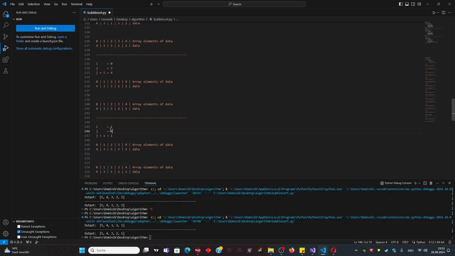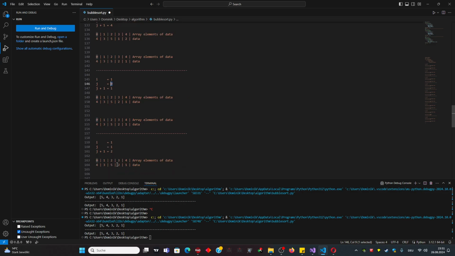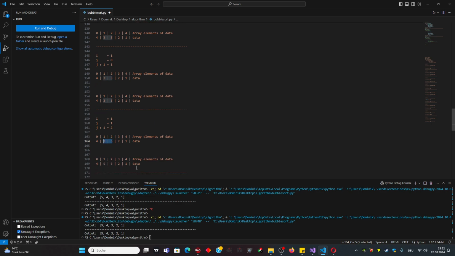j goes up again. j goes up to 1. j plus 1 goes up to 2. And we will compare the data in element 1 with the data in element 2. And the 3 is smaller than the 5, so we can swap these values. And the list, or the array, will look like this: 4, 5, 3, 2, 1.